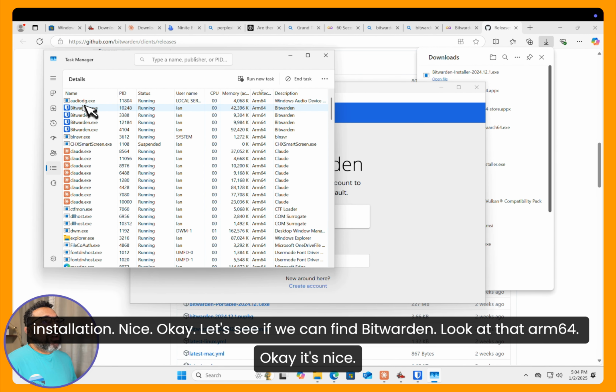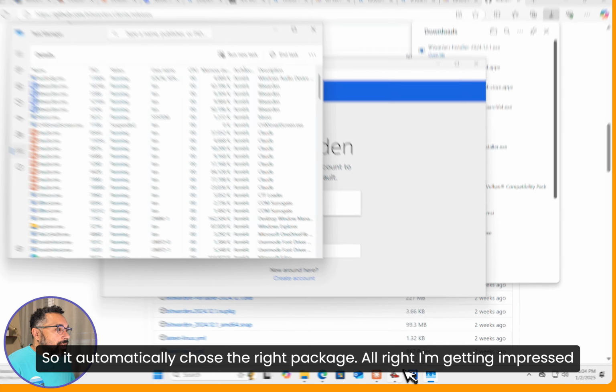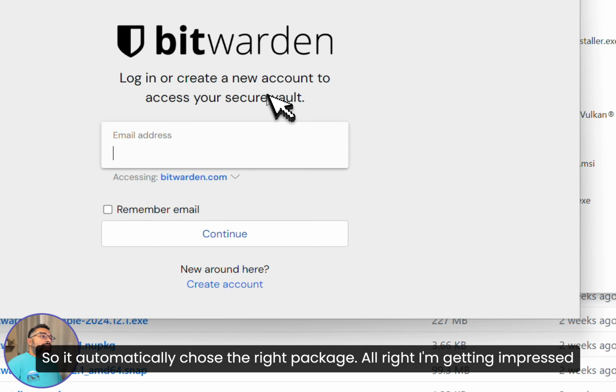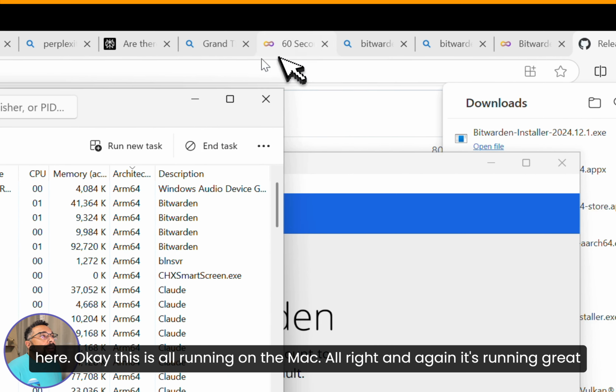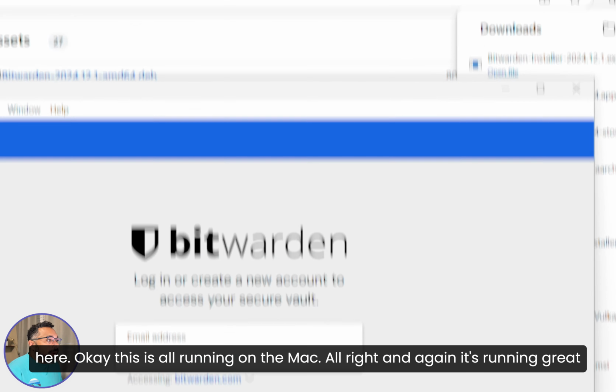Let's see if we can find Bitwarden. Look at that, ARM64. Okay, it's nice. So it automatically chose the right package. All right, well, I'm getting impressed here. This is all running on the Mac, right? And again, it's running great, you know.